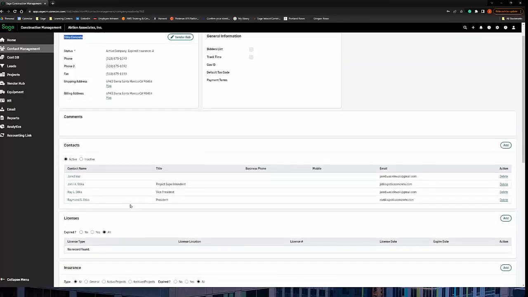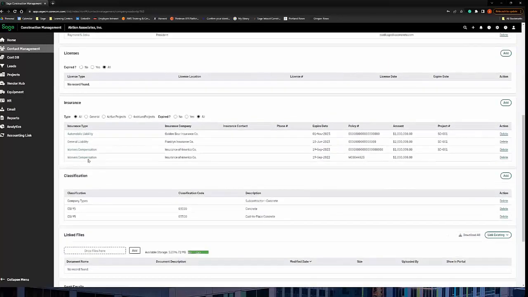But if you also notice below here, you can see any licenses, classifications, or insurances that you guys want to track. So again, going into that lien waiver process, if someone is expired, this is one of the ways that you could come into their record and update those documents with the correct information.